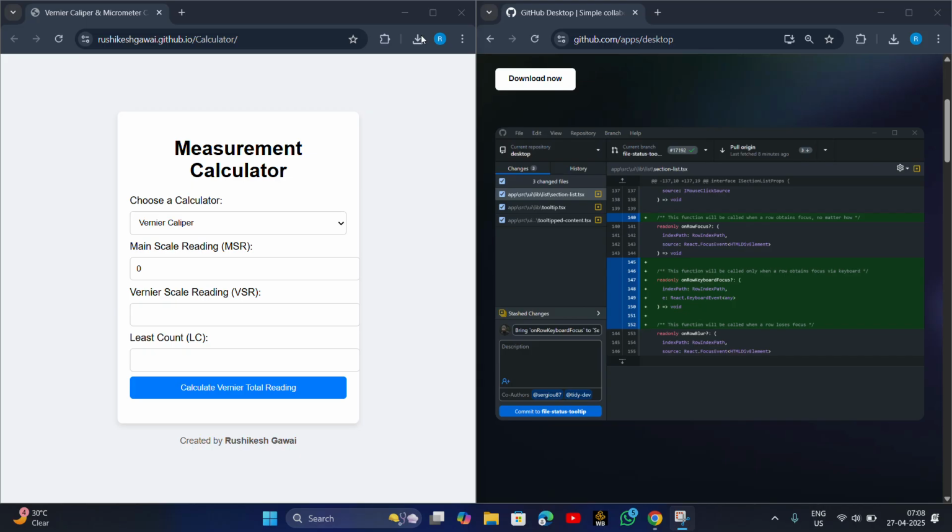Basically this calculator is useful for students, lab work or engineers who regularly take measurements using vernier caliper and micrometer instruments. It reduces manual errors and saves time.